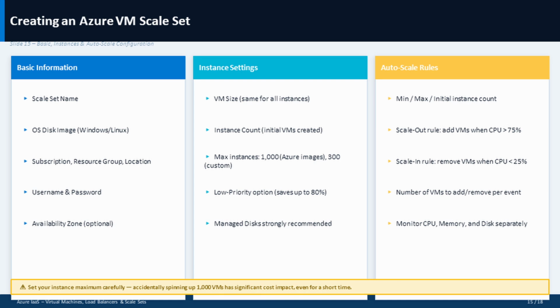The third area is autoscale rules. You define a minimum, maximum, and initial instance count. Then you create scale-out rules, for example, add 2 VMs when CPU exceeds 75%, and scale-in rules, for example, remove 1 VM when CPU falls below 25%. One critical warning: set your maximum instance count deliberately.